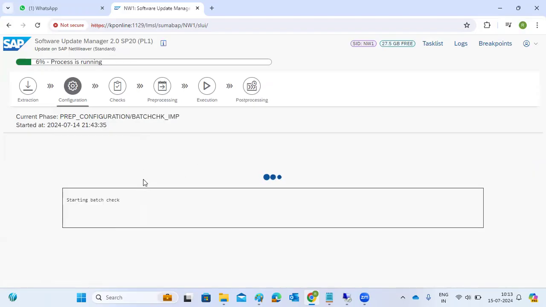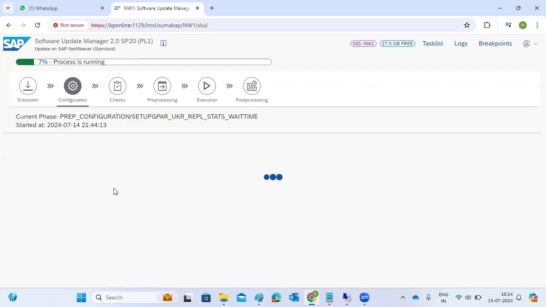Now next one, it is doing the batch check. Important, it is checking the batch check and all those things. It is checking now. So batch checking means the batch jobs, whatever number of batch work processes there are, it is checking whether it is matching or not. So in the configuration phase, this is the very important phase, everybody. Whatever process count you are giving here, your entire upgrade timeline will depend on that, right? So that is the very important phase here.